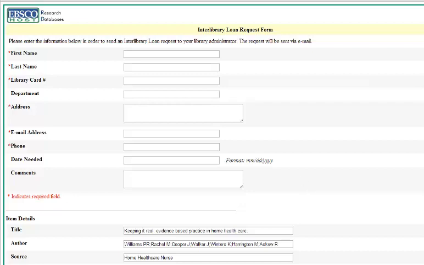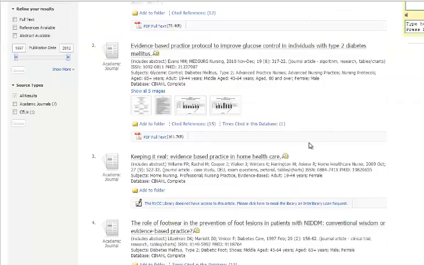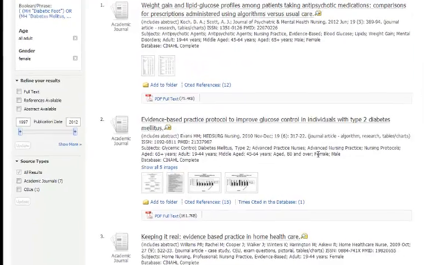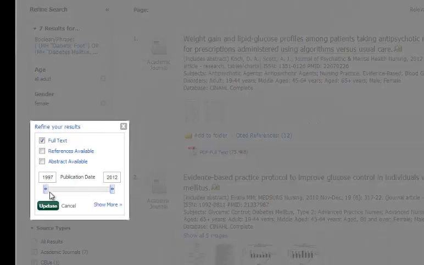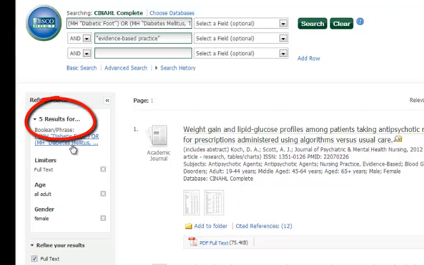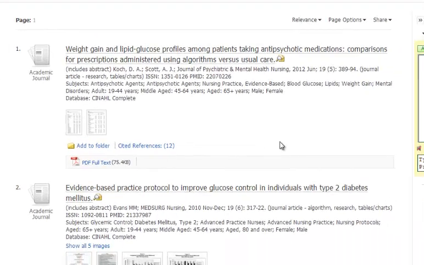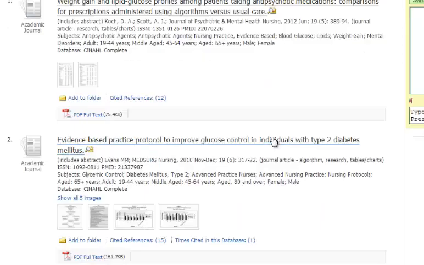If you can't wait that long, or you want articles immediately, the way to ensure you do not see the RVCC library does not have access message is to check the full text box here. We now have 5 results for our search. This is actually a great number of results. Now your task is to go through them and decide if they meet your needs best and whether or not you can use them for your paper.